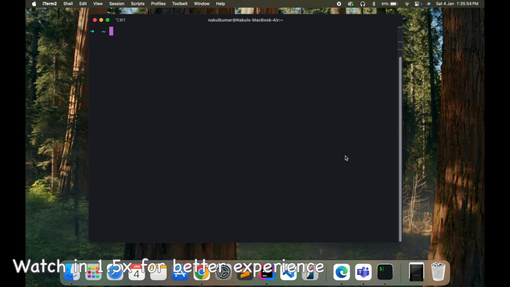Now let's talk about htop, an interactive process viewer for Unix systems. If you are used to the classic top command, you will know the difference. htop takes process monitoring to a whole new level with a user-friendly, colorful interface and tons of useful features.